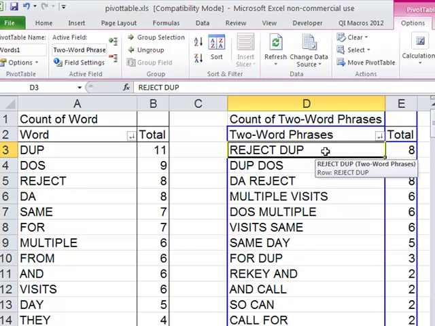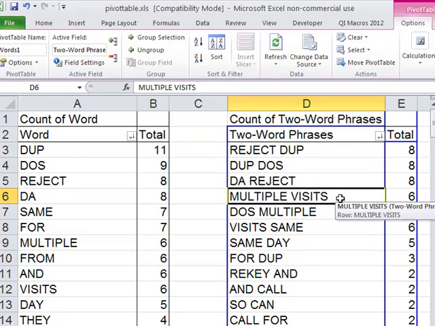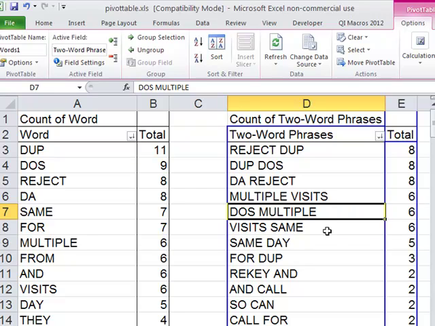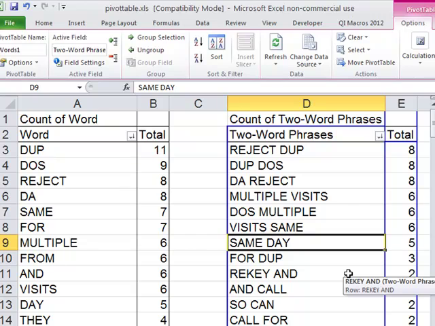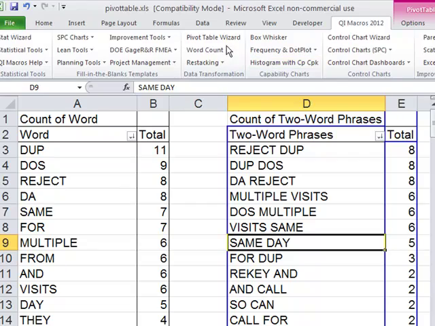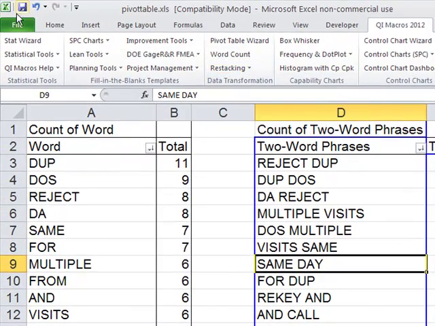We had reject for dupe, duplicate data service. Day reject, multiple visits, data service multiple, visits same day. Oh my goodness, maybe we're having claims denied for duplicate date of service. And so this is another way to start to analyze your data using the QI macros word count routine. And we can also restack data.